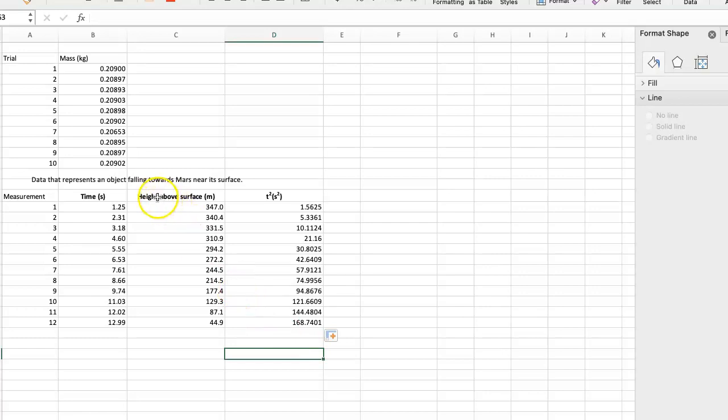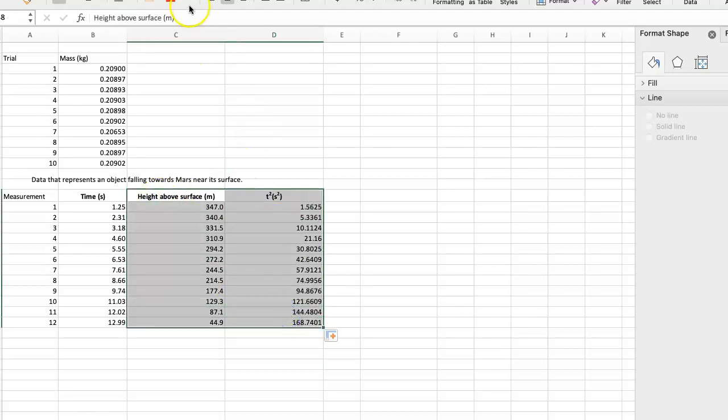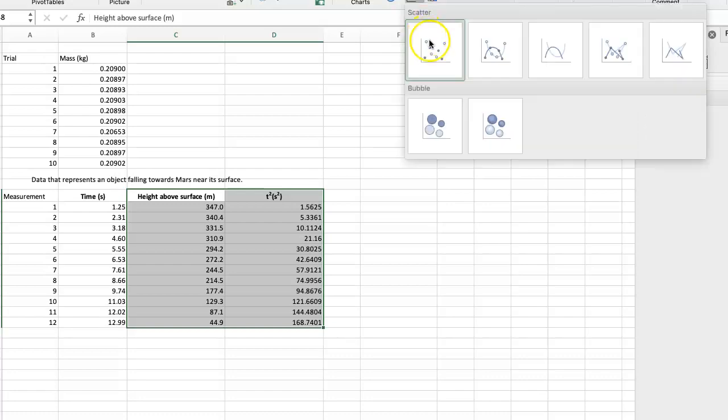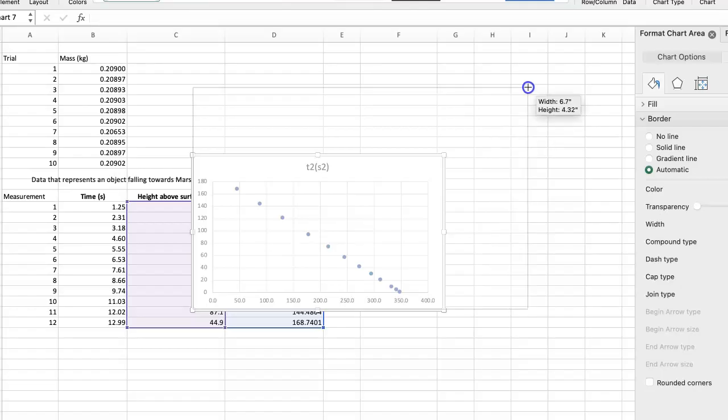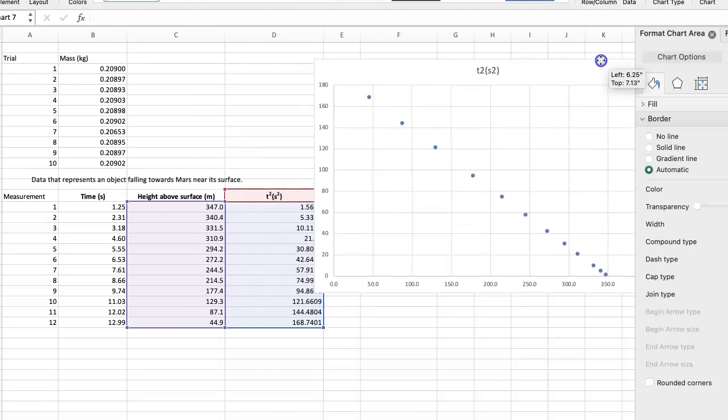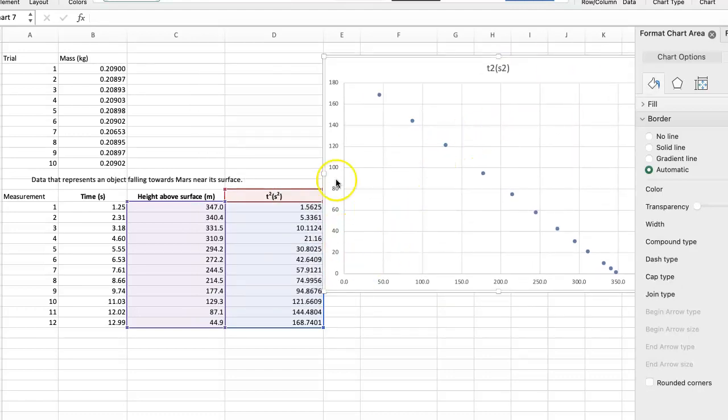I want to graph also here. I want to show you how I can switch the axes. Here I'm going to say scatter plot. Yes, I'm going to expect this kind of a straight line. This means that the t squared is here and the height is here. I want the altitude, which is the height, on the vertical, and my t squared on the horizontal.